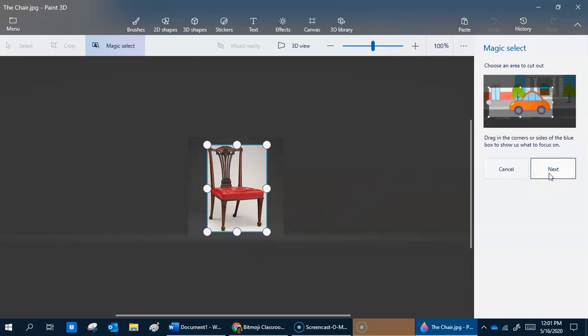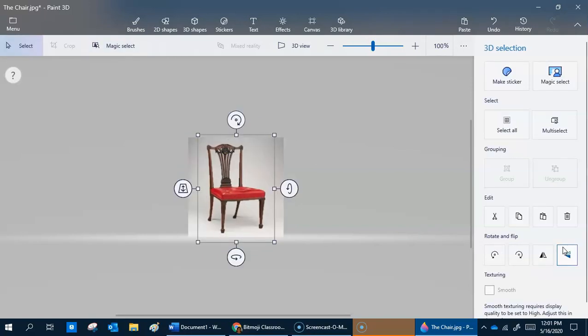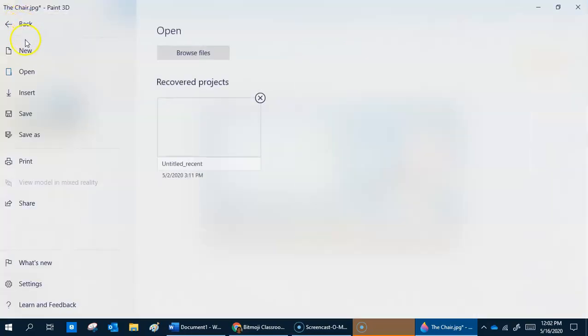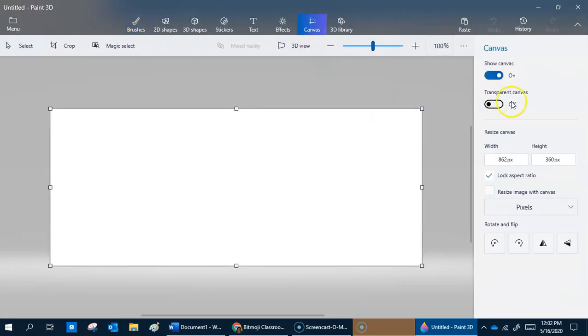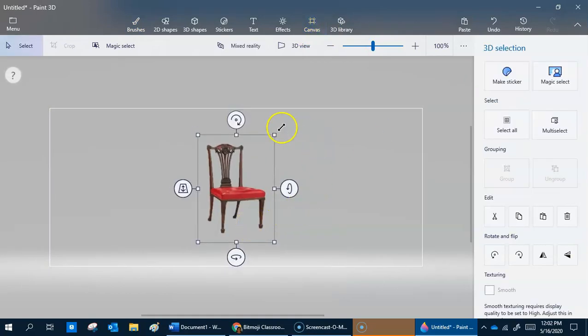Okay, then you click Next. And then you can see that whatever is outlined in blue is the part that you're going to keep, and everything else is going to go away. So you click Done, and it kind of pops out. So from here, I like to right click and cut, and you can see that the background has stayed behind. Well, now I'm going to Menu and New, and I don't want to save that. And I want to go to Canvas and Transparent Canvas, and I'm just going to paste that right back in. And you can see now that I can see the transparent canvas behind this chair.